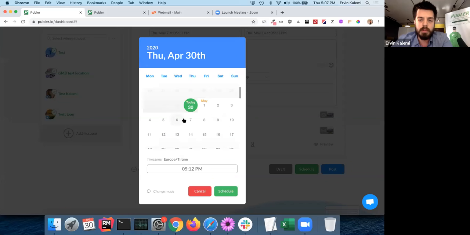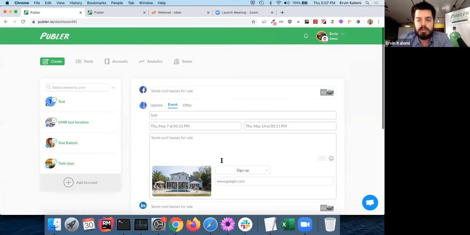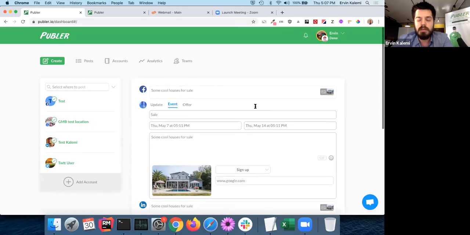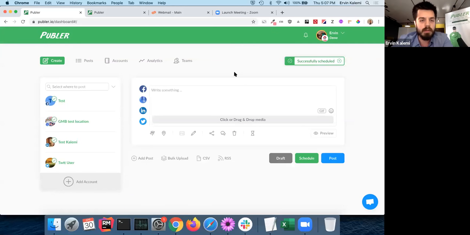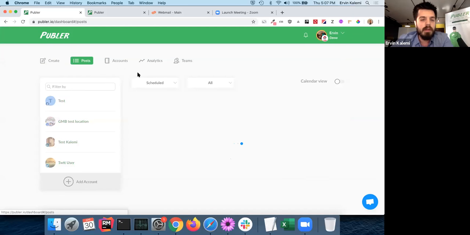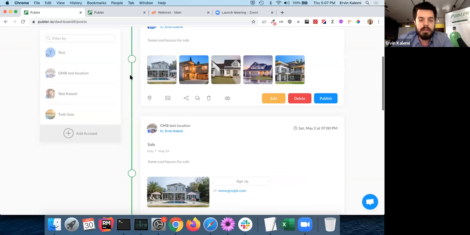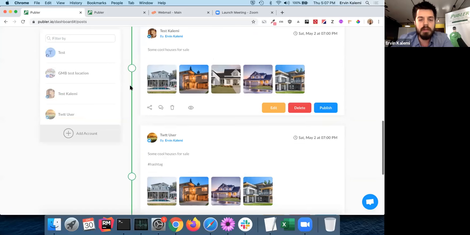Let's say that I want this post to go on Friday, at 7 p.m., and I click on schedule. It should only take a few seconds and the post will be scheduled. As you can see, they were scheduled. In order to view them, I have to go to posts. And these are all the posts that I scheduled with just a click of a button.